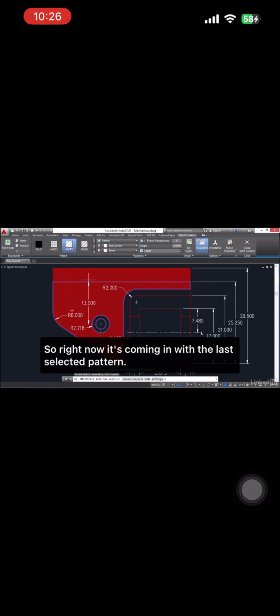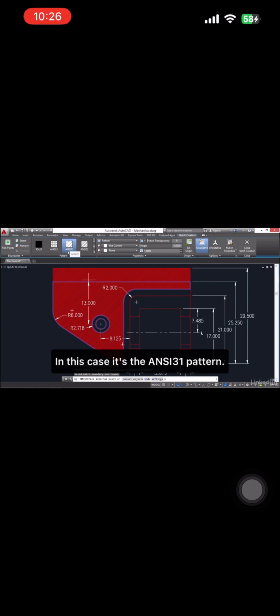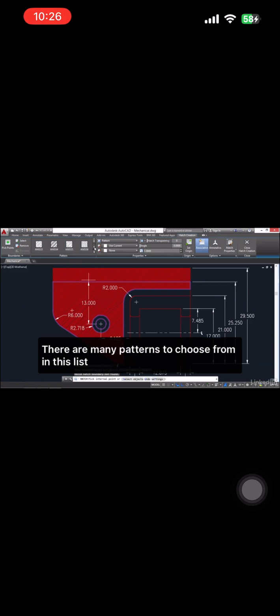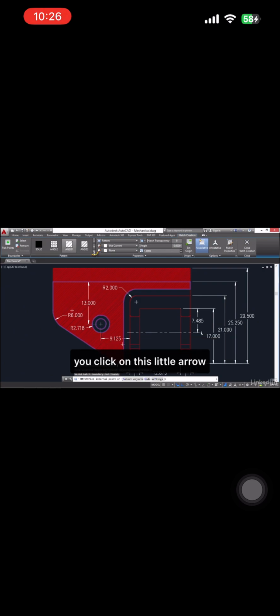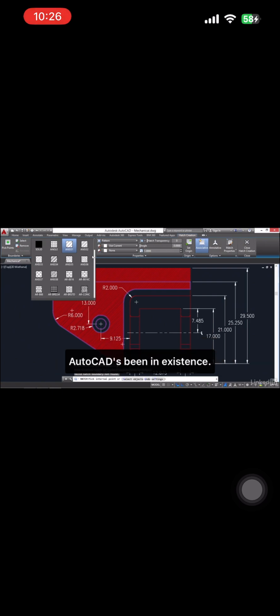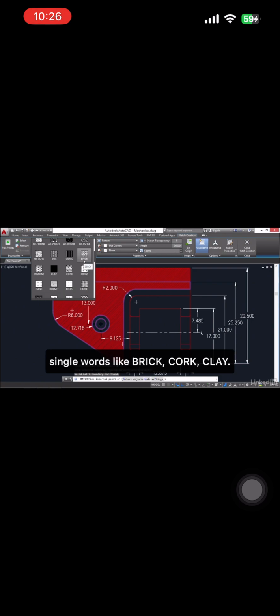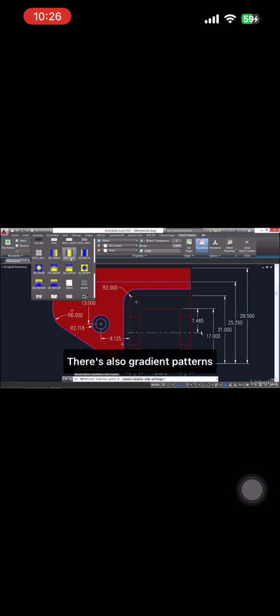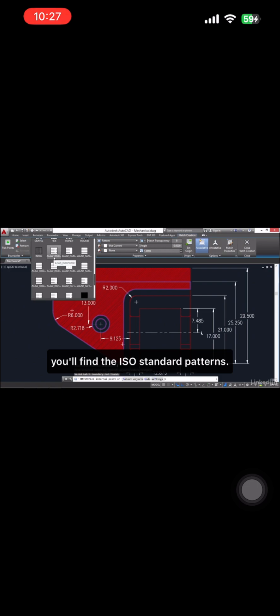So right now it's coming in with the last selected pattern. In this case, it's the ANSI 31 pattern. There are many patterns to choose from in this list, and I recommend that instead of clicking on these arrows, you click on this little arrow to expand the selection area. There are several different standards here that have emerged over the years AutoCAD's been in existence. There's the ANSI pattern. There are these AR patterns for architecture. There are also patterns that are just single words like brick, cork, clay. There's also gradient patterns, and if you go down further, you'll find the ISO standard patterns.